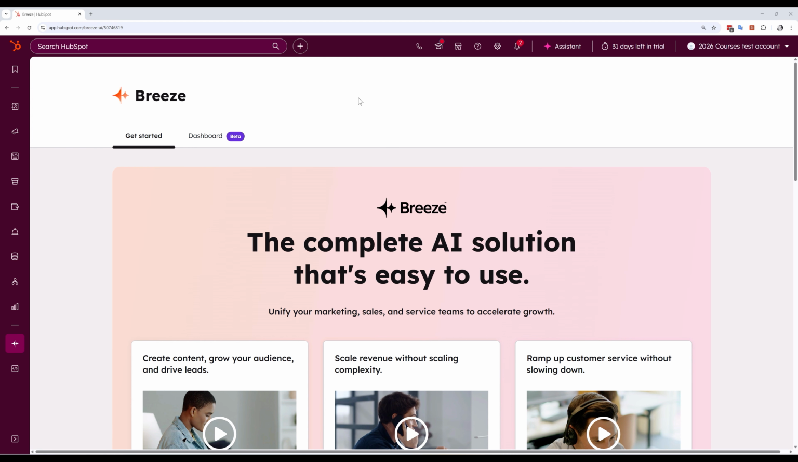Starter plans, not as of now, but I'm adding some reading for you on Breeze Agents so that you can take a look at whether this feature is included for your plan or not. I'm just adding this because HubSpot keeps changing which features are available to each plan. And so as of now, this is what's valid.